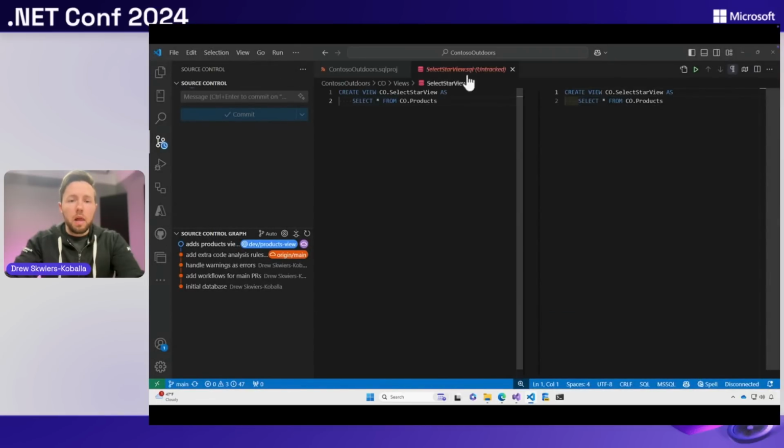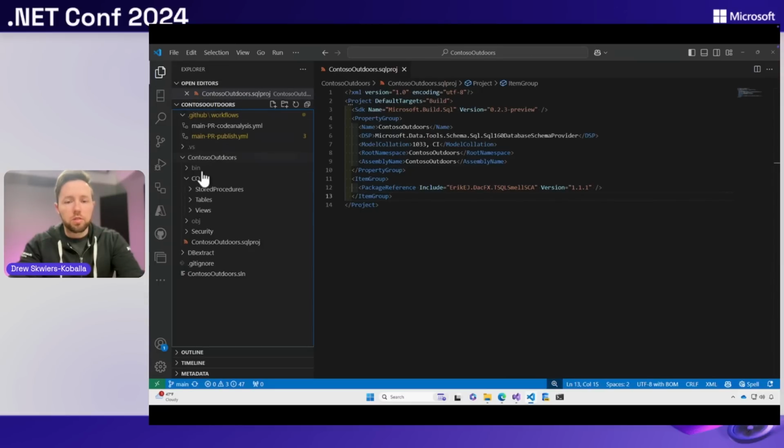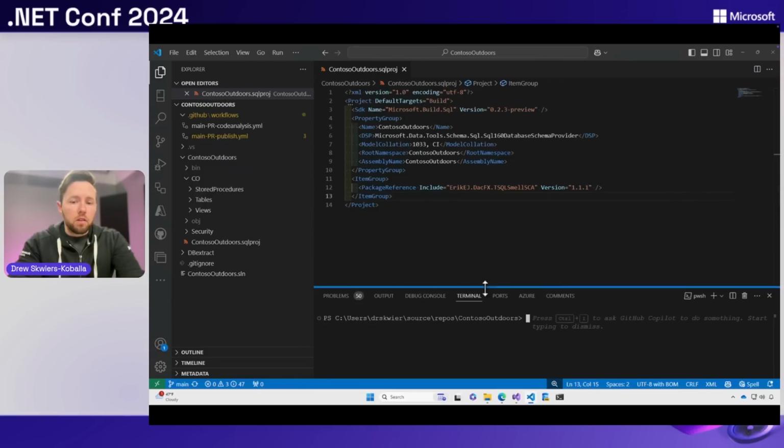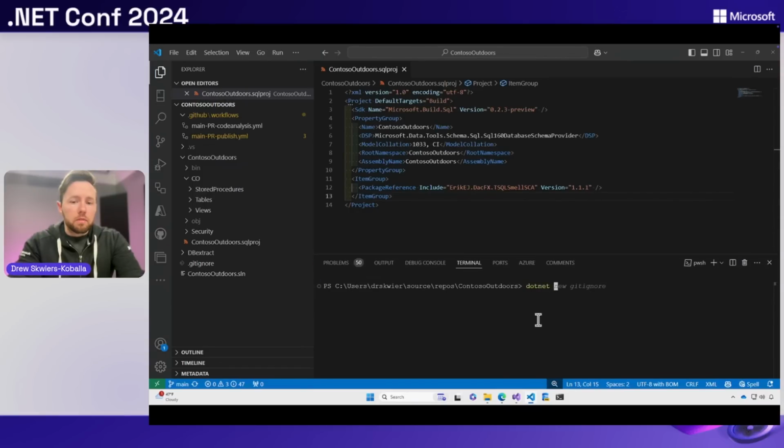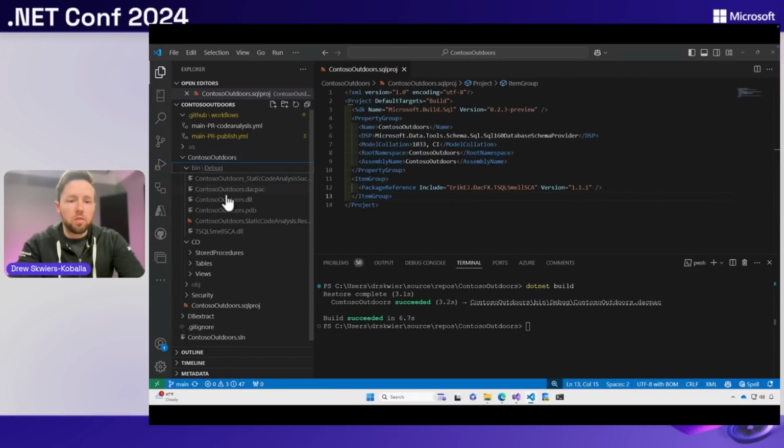So we will go back to main just to kind of play around with this concept. We'll let go of that select star view. Maybe that wasn't the best idea. So in my project, I know that I can build it. I know that I can get a DAC pack. And so when I expand out my artifacts folder under Contoso Outdoors, I can see the DAC pack.